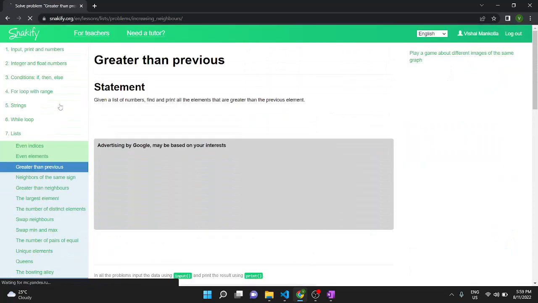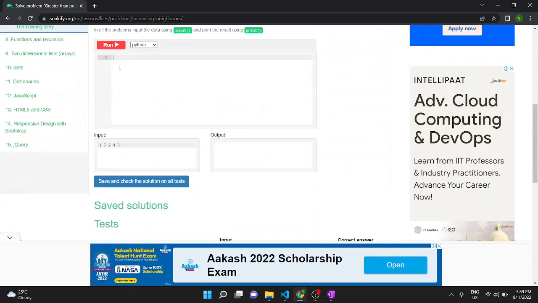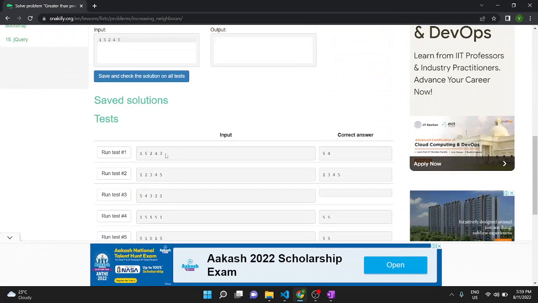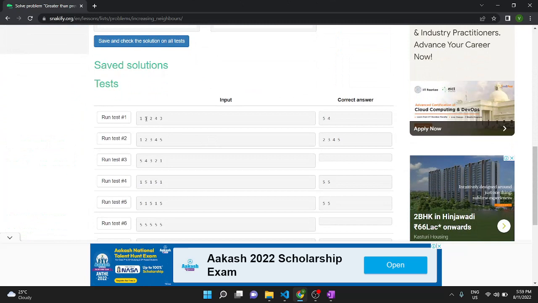The next problem statement is about greater than the previous. So here again I will remove all this unnecessary stuff, and see here the test cases. Test cases are given as such. We have to print the numbers that are greater than their previous number. So this is the first number, and its previous number is smaller and this number is greater. So simply I would include this number in our output, and while going toward the next number, 2 is a smaller number as compared to 4. If we compare these both, I will also include this 4 in our output. So that's what we have to find.